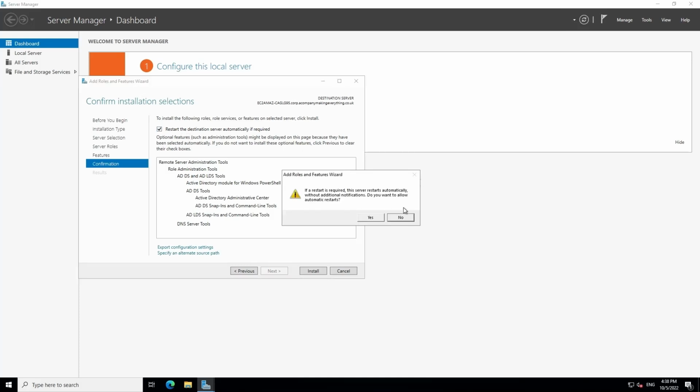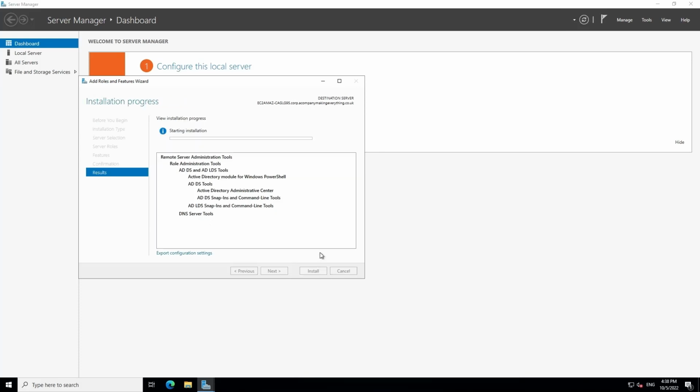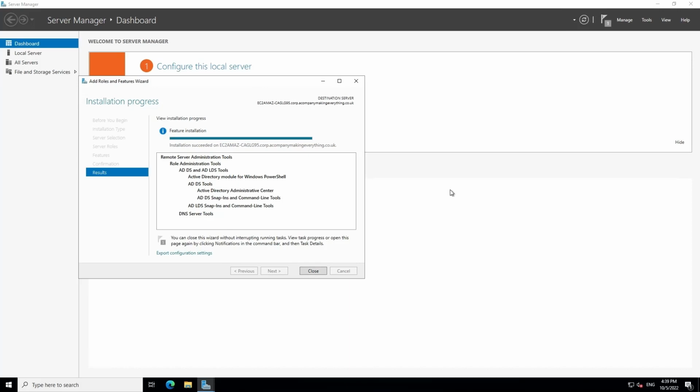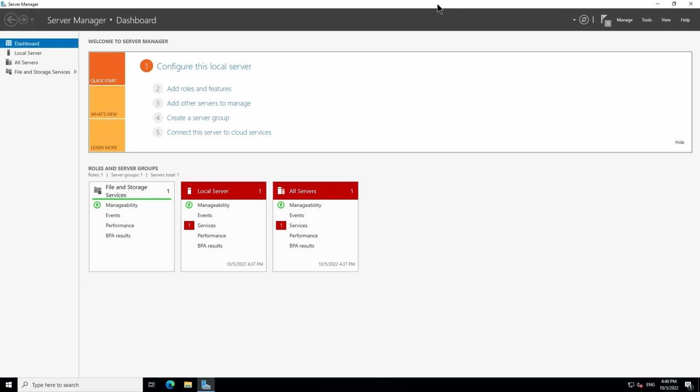We can tick Restart, but it doesn't matter because we'll be restarting it through EC2 anyway. So you can leave that unticked if you want, and click Install. We're going to want to wait until the install is finished, and when that's installed, we can close the server and go back to EC2. So come back when that is installed. Okay, so that's installed. We can close out of here now and close the server, so end the RDP session.